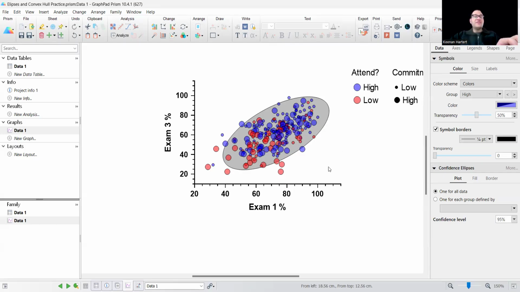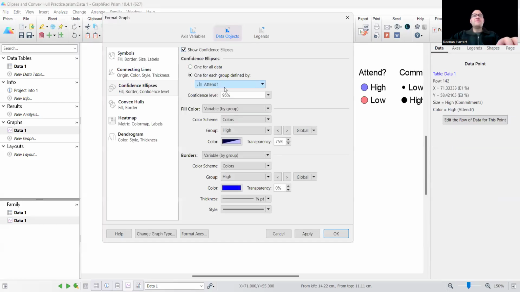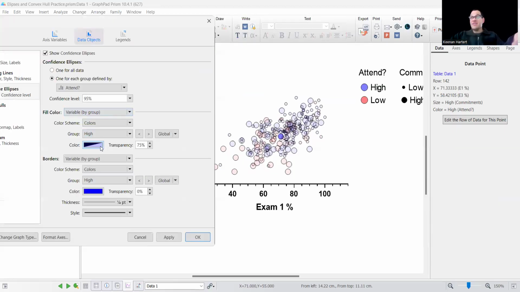But where this is really going to shine is I want to show confidence based on my categories right here. So I'm just going to let the default colors shine right here. I'm going to say variable by group. High is still going to be a blue shade around. Low attendance is going to be a red shade around. That transparency, definitely make sure that transparency is up or it will black out everything. And in this case right here, you can kind of offer, if I want to do dotted lines or something.